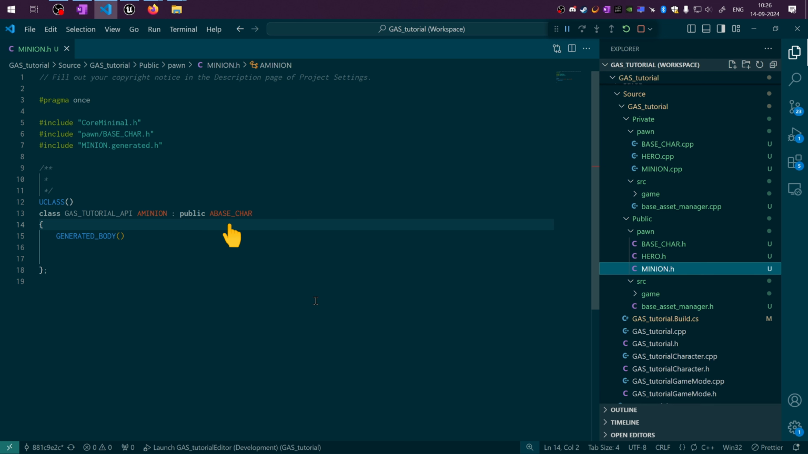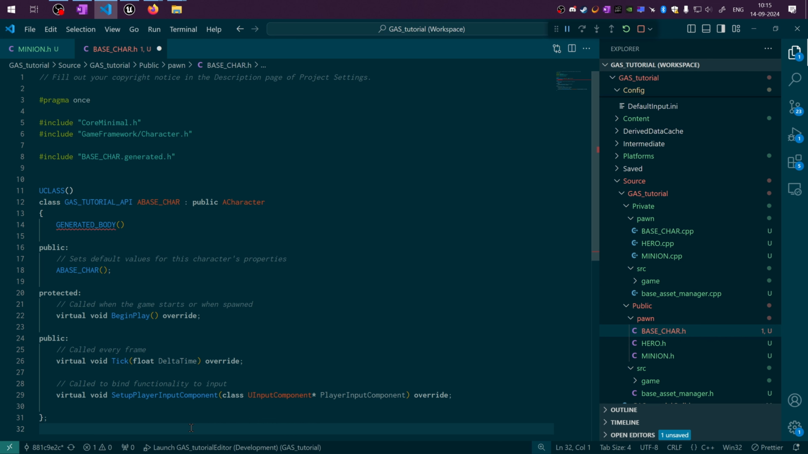But since the minion subclass is from the base character class, I shall declare and define these methods and properties in the base character class. So open your base character class in the same folder. You may have some starting methods like begin play, tick, and setup player input component.